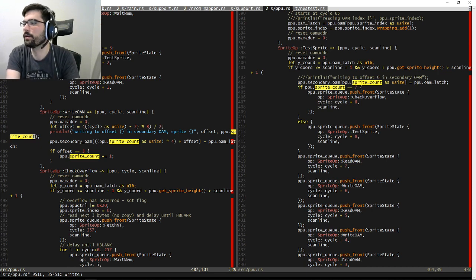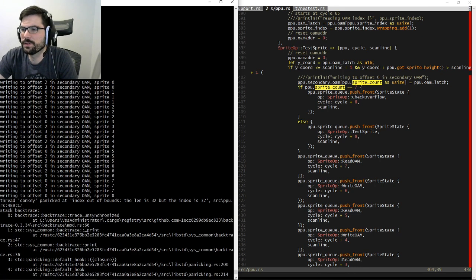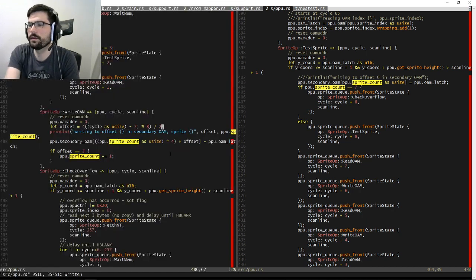Okay, well, yeah, that'll do it. I'm just calculating the offset wrong. So we're starting with offset 2. No wonder it's not working correctly. I wonder what foolish thing is going on here.